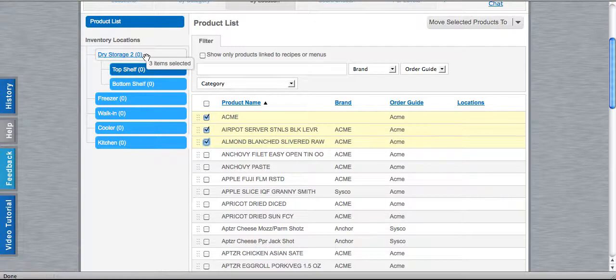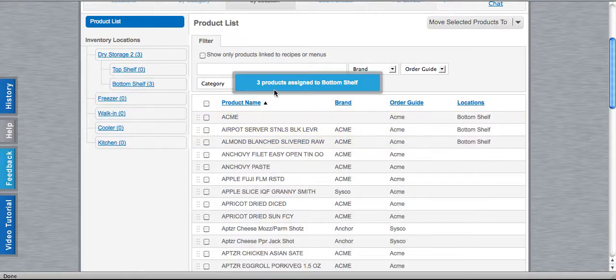So you'll notice that with dry storage, it's not lit up. Dry storage 2 is in white, but the top shelf and bottom shelf are in blue. And that is because when you add child locations to a parent location, you no longer can just put something in dry storage. You have to specify whether it is on a top shelf or a bottom shelf in dry storage. So I'm going to put all these on the bottom shelf. It'll light up dark blue, and I'll drop. And now 3 products have been assigned to the bottom shelf.